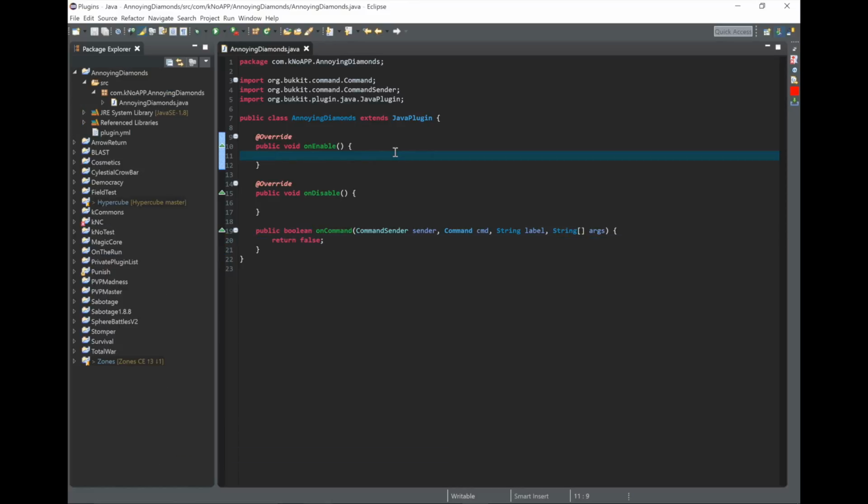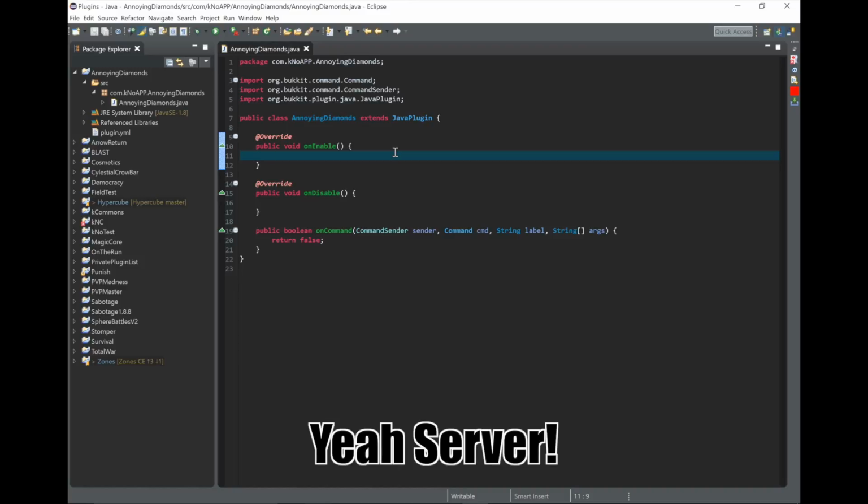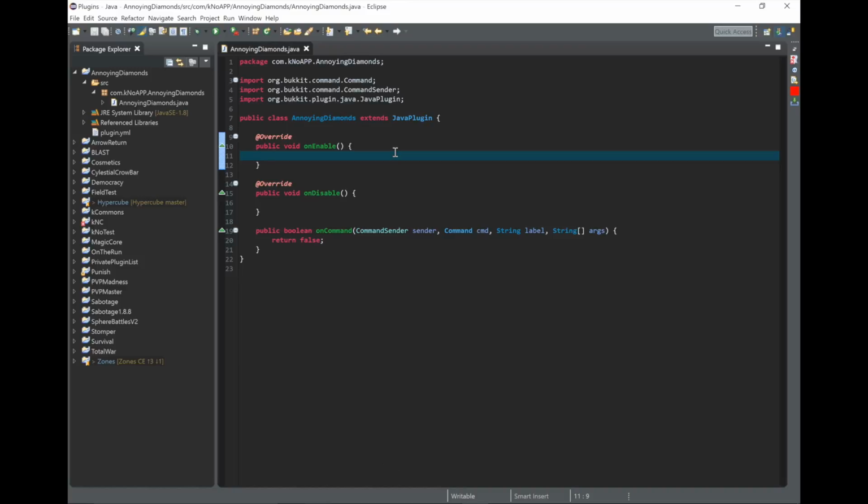Now in this next part, we're going to actually tell the server, hey, I want to know what's going on. Like, what's going on? Did Jimmy throw a snowball? Did Bobby take damage? You get what I'm going after. So to do that, we're going to go up to the onEnable, and we're going to write this line of code.